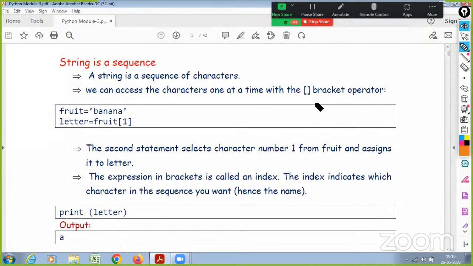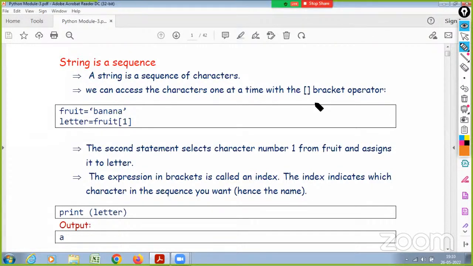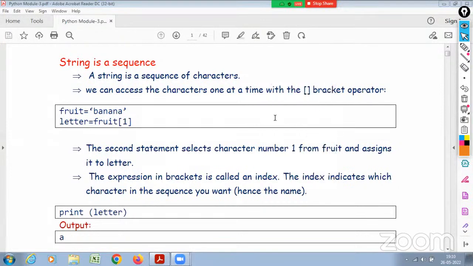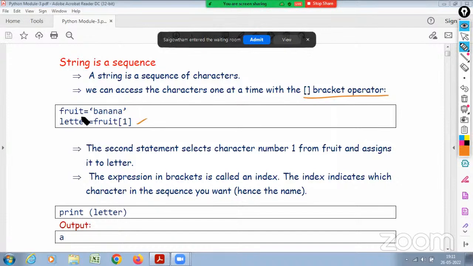Good evening, everybody. Today we discuss string related problems, the strings topic. A string is a sequence of characters, and we can access the characters by using the square brackets. By using the square brackets, we can access the elements. Here we will see an example.